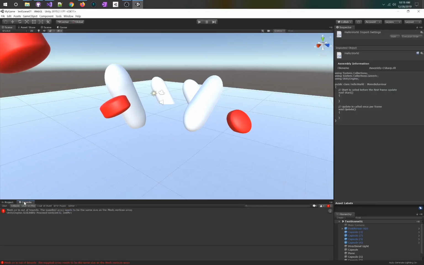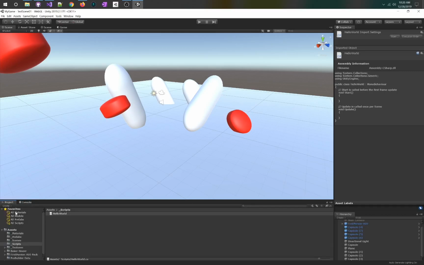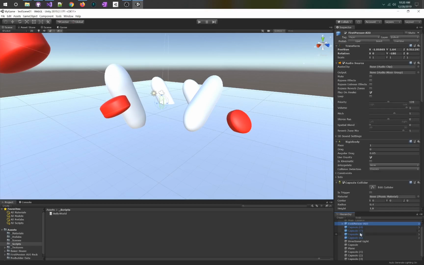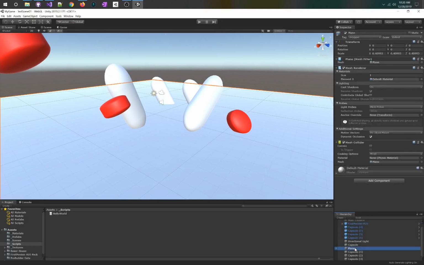if we go to the console, the console is where we see errors. And right now there are none, which is great. It's mostly because our Hello World code isn't in the world yet. What we're going to do is go to the project view and drag Hello World onto the plane. If you drag it out here, it'll add it automatically.